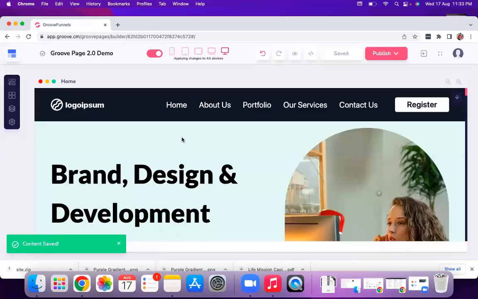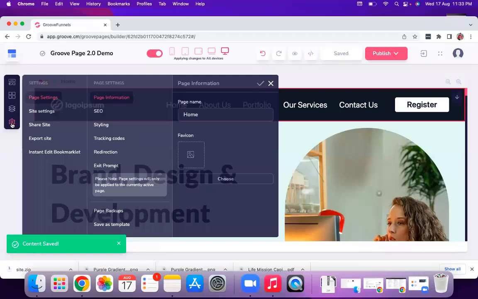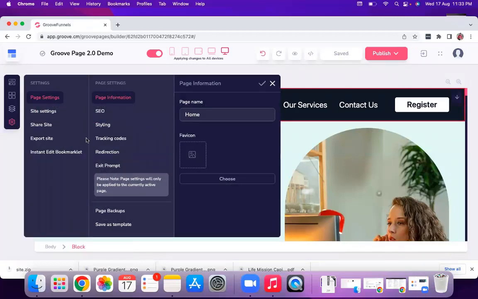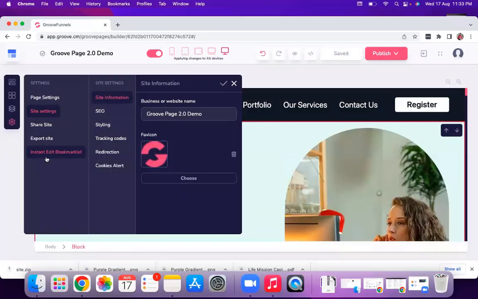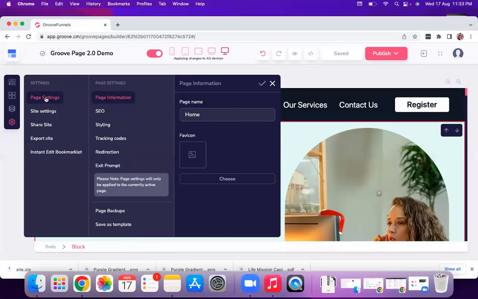The fourth option is very important, that is called the setting. Let me quickly demo that option. If I click on the setting icon, you will see a couple of settings. Here we have page setting, site setting, share site, export site, and instant edit bookmarklet. First I will talk about page setting.